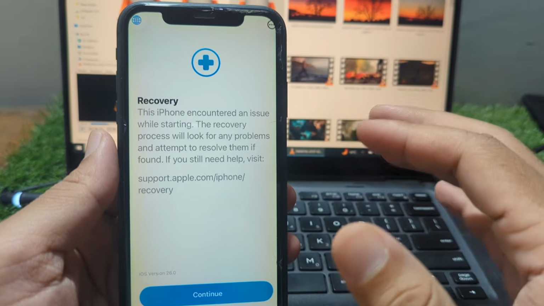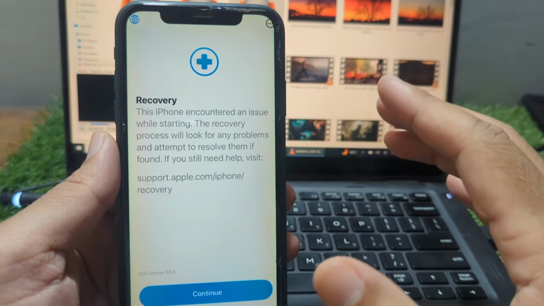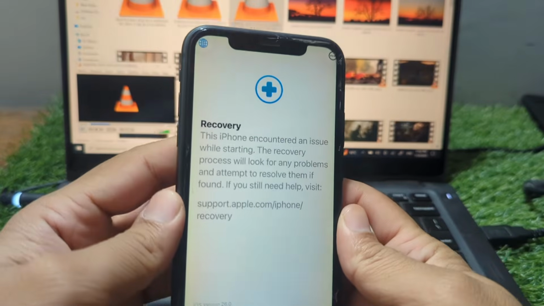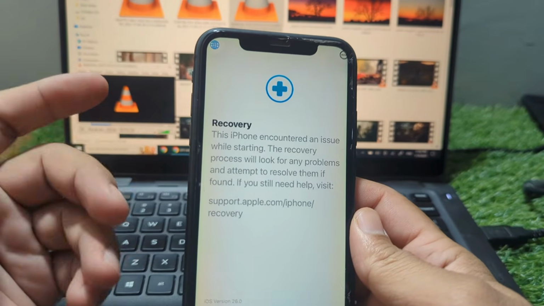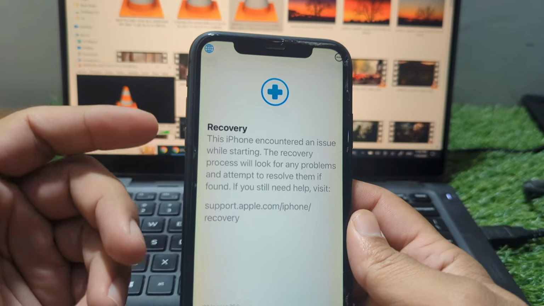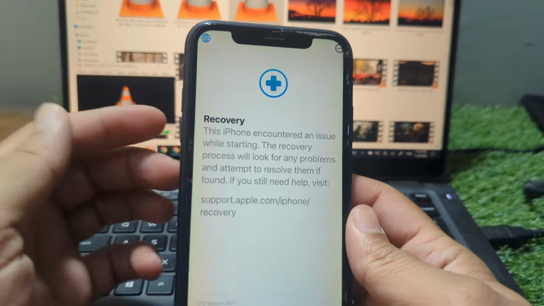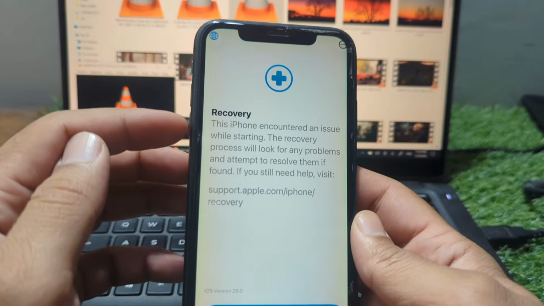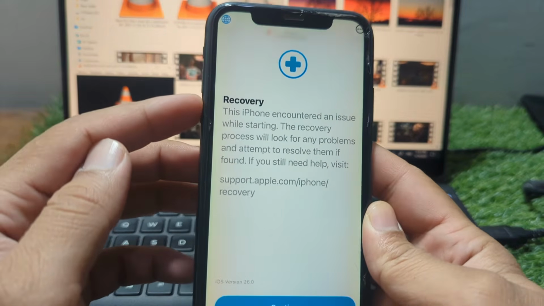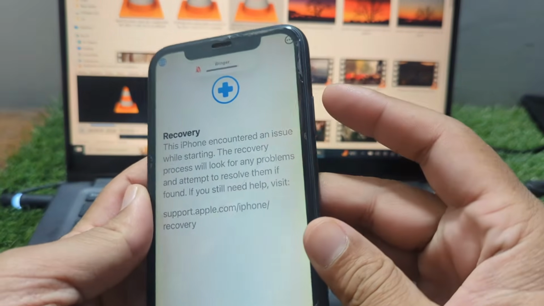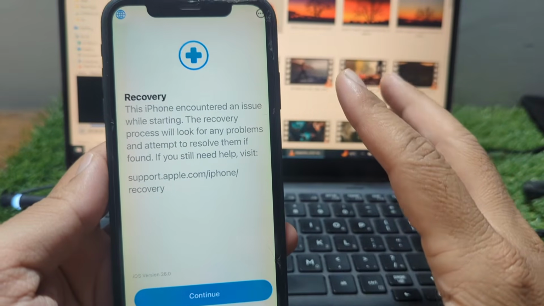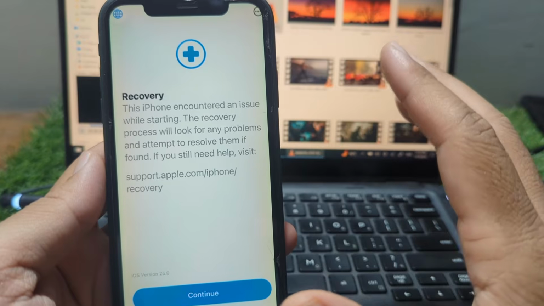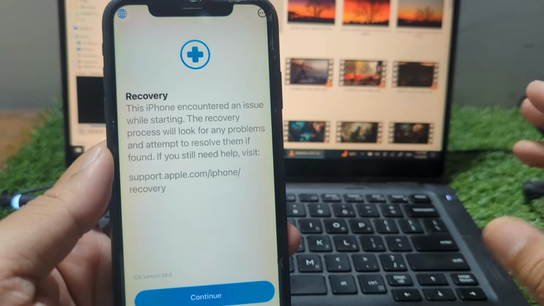The first and simplest step to try is a force restart. This often clears out temporary glitches that might be preventing your iPhone from starting correctly. For iPhone 8 or newer models, the process involves quickly pressing and releasing the volume up button, then doing the same with the volume down button, and finally holding down the side button until the Apple logo appears. Wait for a minute or two after the logo shows up. If your iPhone successfully boots up, the issue is resolved. However, if the problem persists, the next method might help.